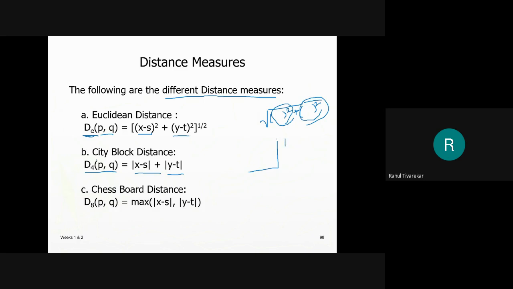Suppose pixel P is situated here, and pixel Q is situated here. Then the Euclidean distance will be the direct distance between these two. Euclidean distance is the direct distance, that is, the length of this line. This line will be the Euclidean distance in general.